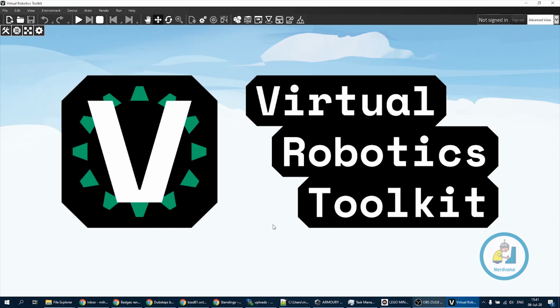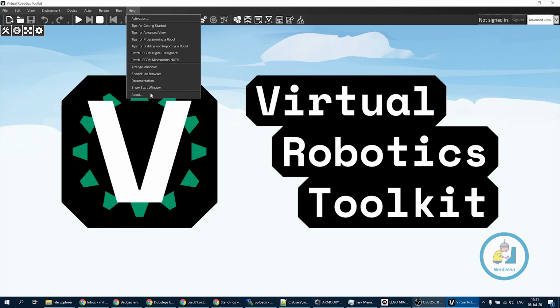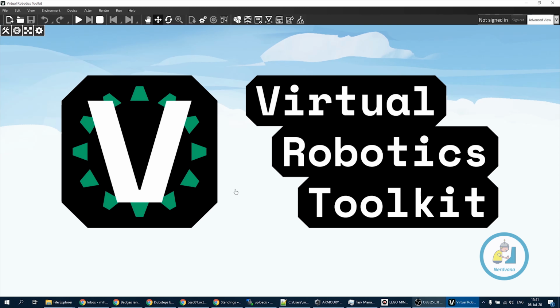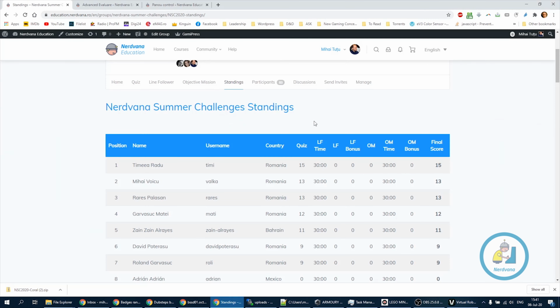Virtual Robotics Toolkit is a great tool for having a simulation for the EV3 robots, yet there is an annoying bug that happens until the version that we tested it, and in this case our version is 28.155.86.0.